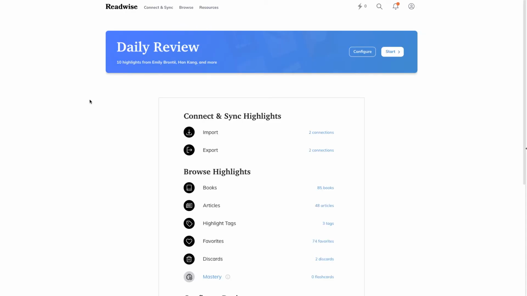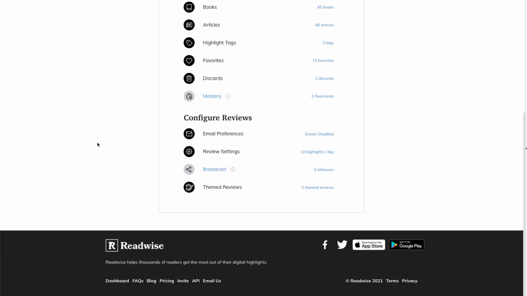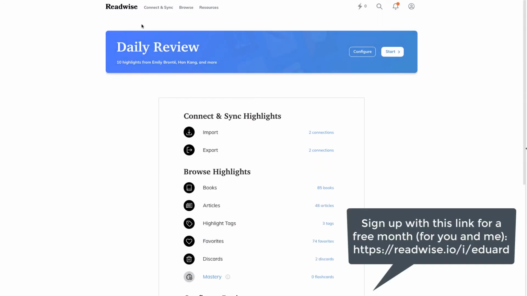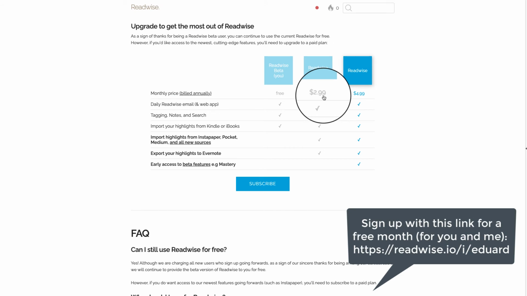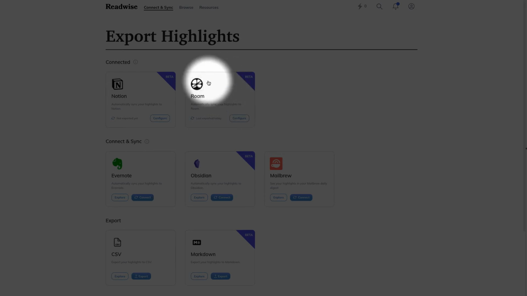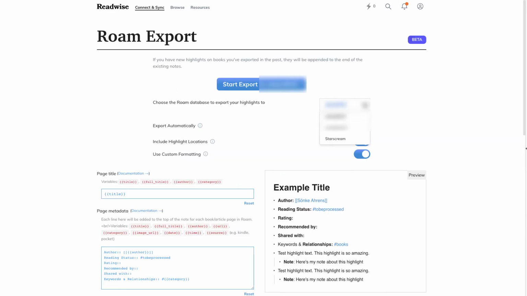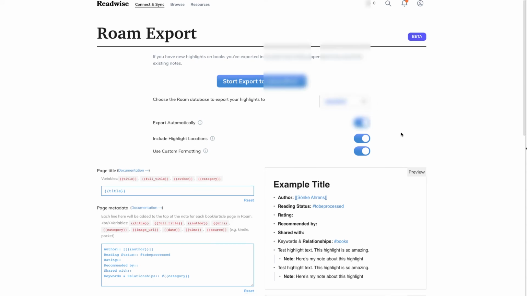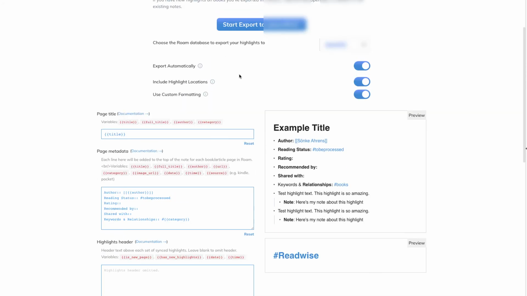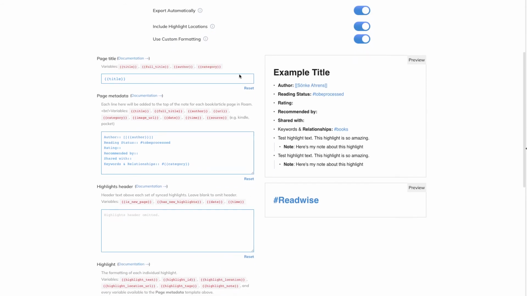Now the software behind this is called Readwise, and it allows you to import and export highlights from all sorts of sources. It's not free, however, I believe it's very much worth it. In case you decide to do that, once you log in, you just have to go to Export here and make sure you have the Roam export widget connected. Let's configure it. Here you can select what databases you want to export to, if you want to export automatically, and all sorts of other options that you can customize to fit precisely what you need.